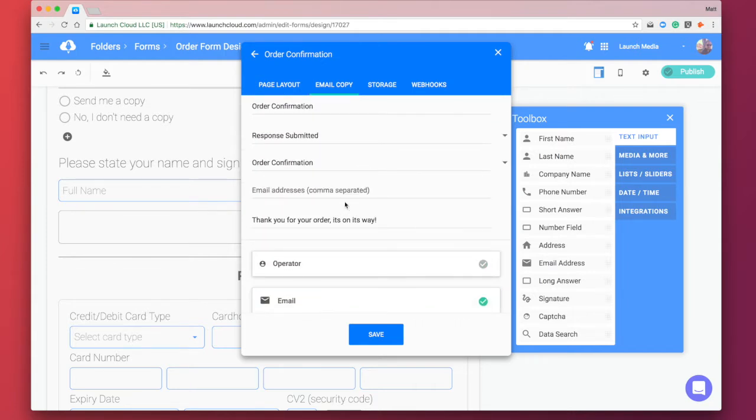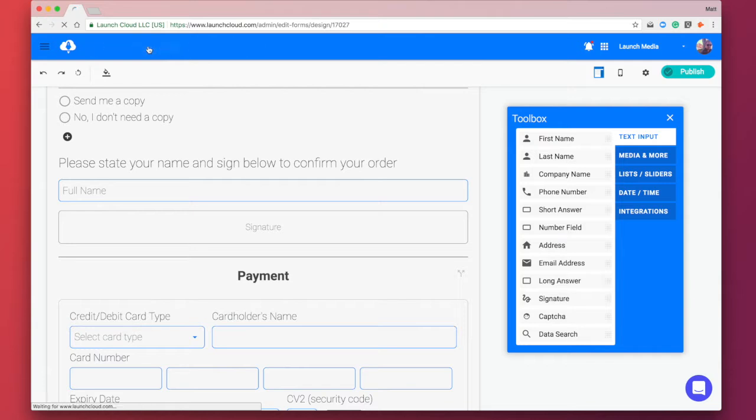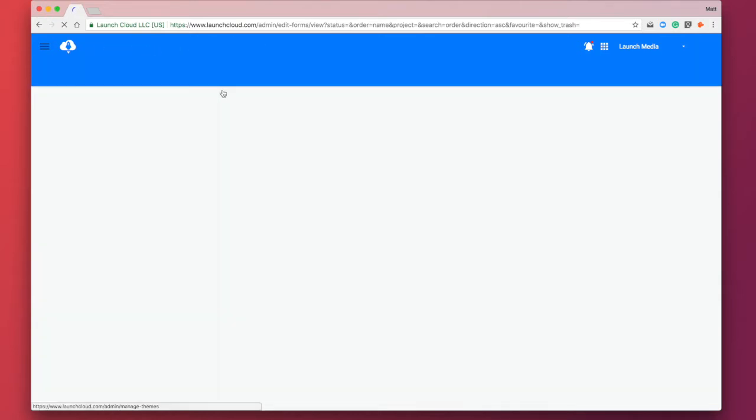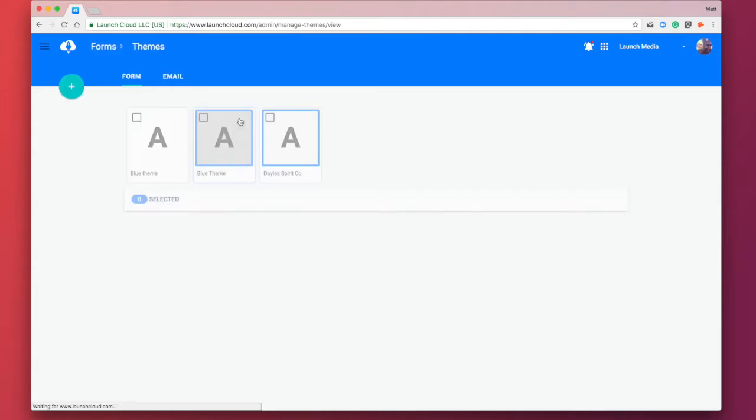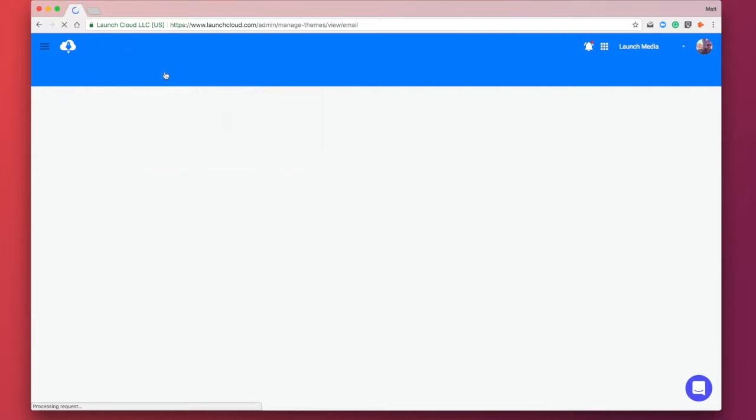Now, one last thing to bear in mind is we've also got a theme here. So you can create themes, and then you can apply different themes to emails. And that's all done from the theming section. So let's take a quick look at that. I'm going to click Forms to go back into Forms, and you can see here we've got themes. In themes, we have form themes and email themes. The form we were using had that really nice blue theme on it, but we've also got email themes.